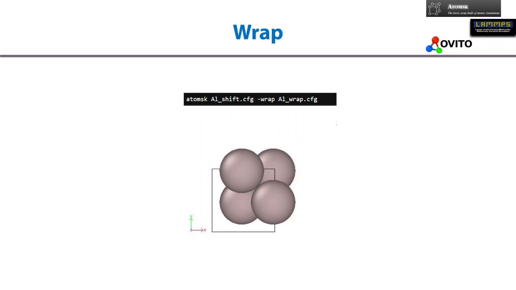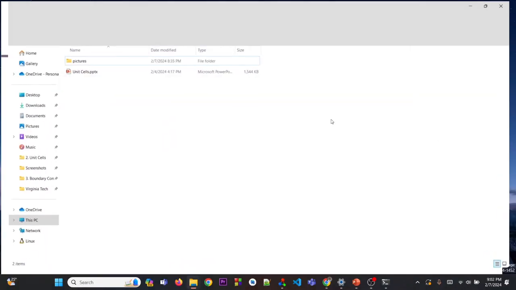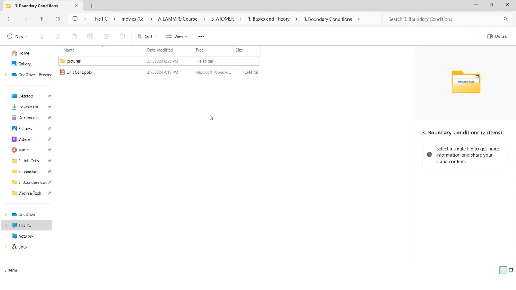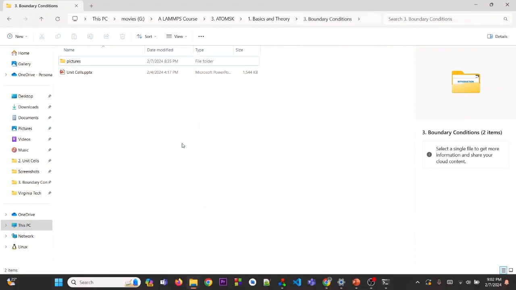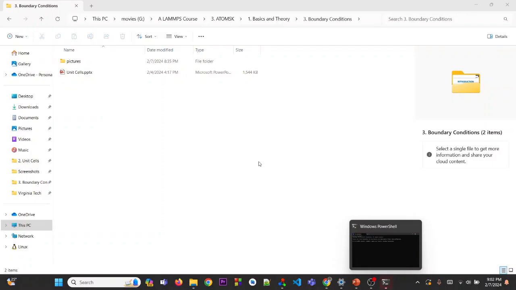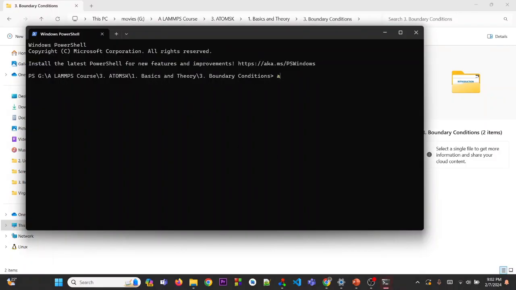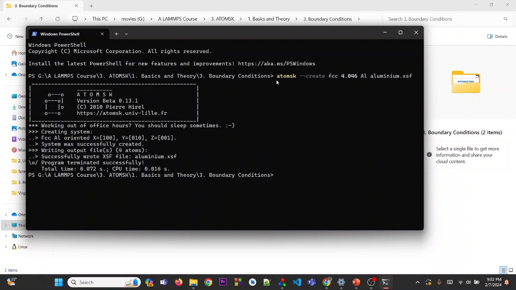Now we will be seeing all this using some example problems. So I create a structure: atomsk --create fcc 4.046 aluminum, and the output file is aluminum.xsf. So our structure is created. You can also visualize this using Notepad or Ovito.